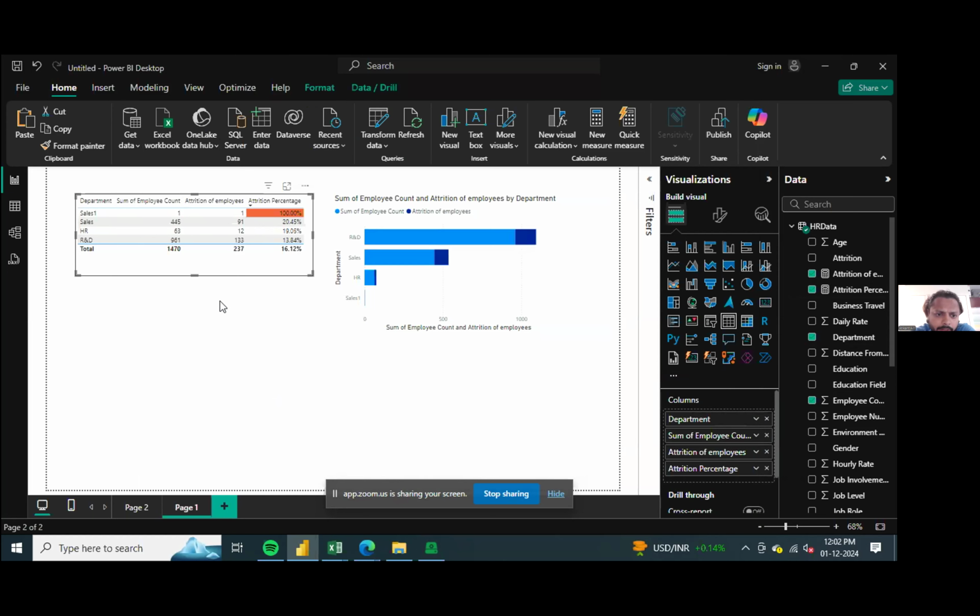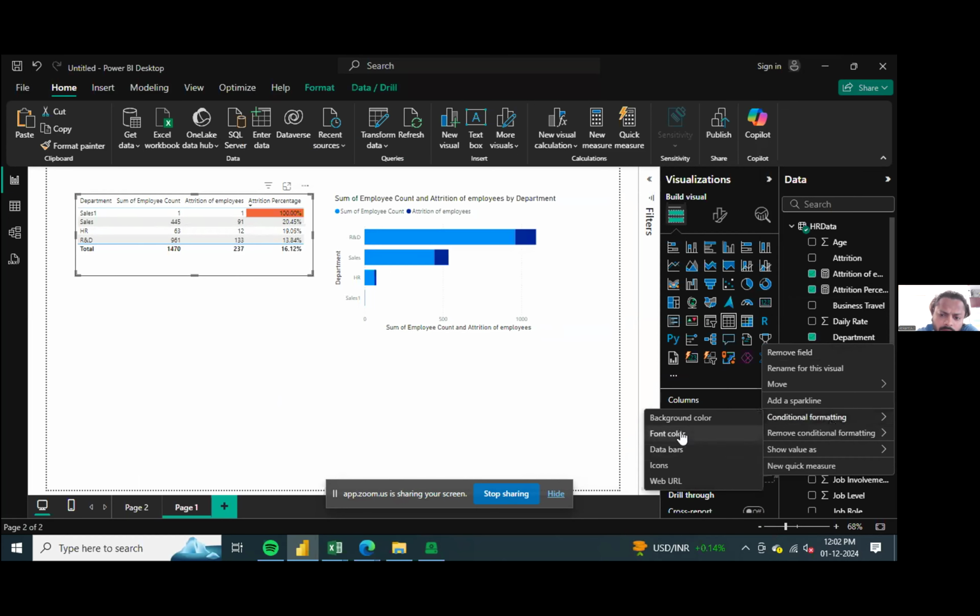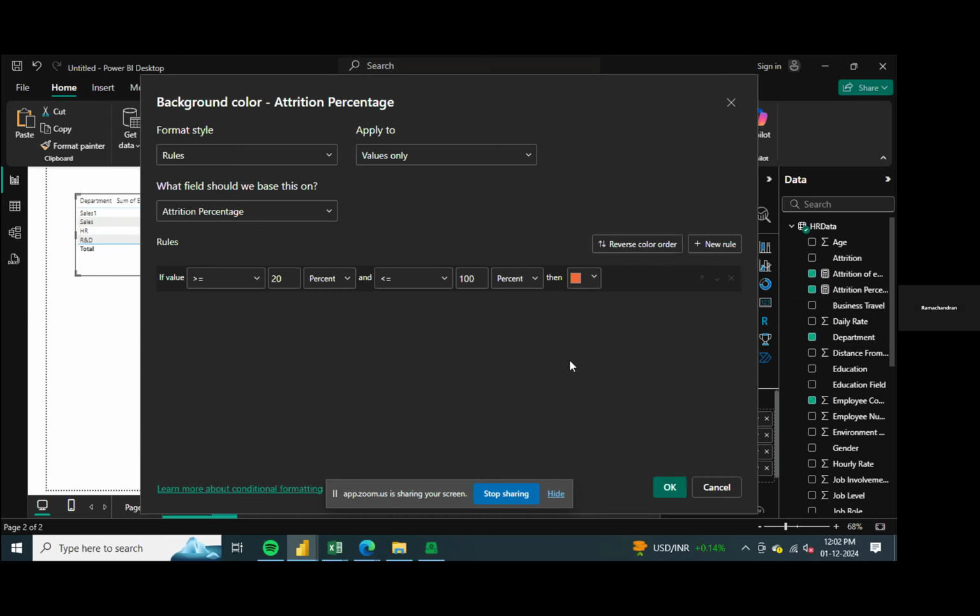What was the rule you created? I created if it is greater than 20 percentage, but then 20.45 should also show. Just go back to the attrition percentage again. Maybe the formula was incorrect. Go back to conditional formatting, background color. It is greater than or equal to 20%, which is fine logically, and less than or equal to 100%. I think it will be odd now. 20% means 0.2.